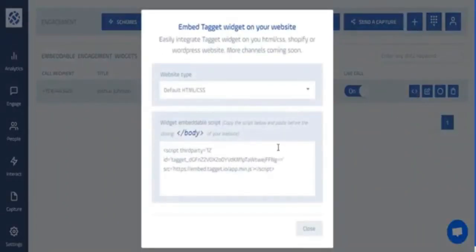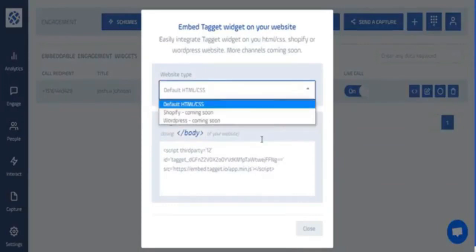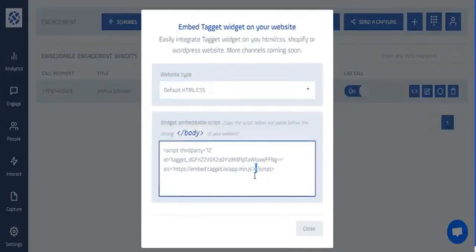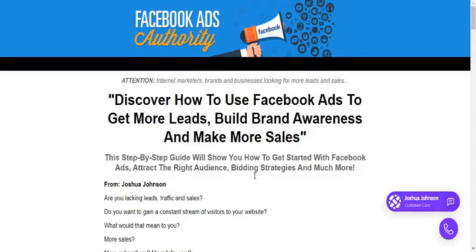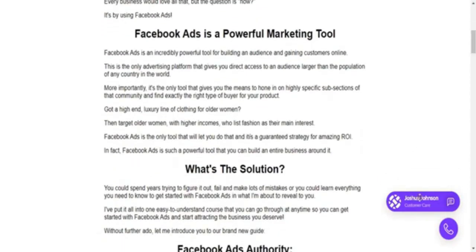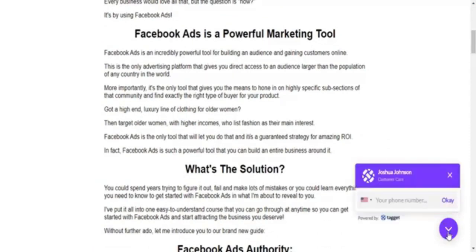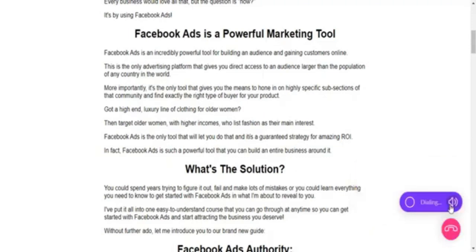So I'm going to copy my widget. I'm going to copy this widget and just put it in your body, and then I've installed it to my site, and as you can see, the widget is on the right side. So when the customer clicks on this button, it's going to call the number that I've put in, and it's going to ask the customer to put in their phone number first. So I'm going to pretend that I'm a customer and put in their phone number. Hit OK, and it's going to dial the number that I created.